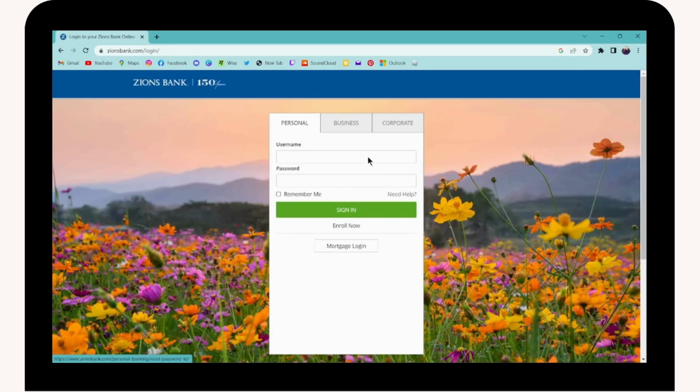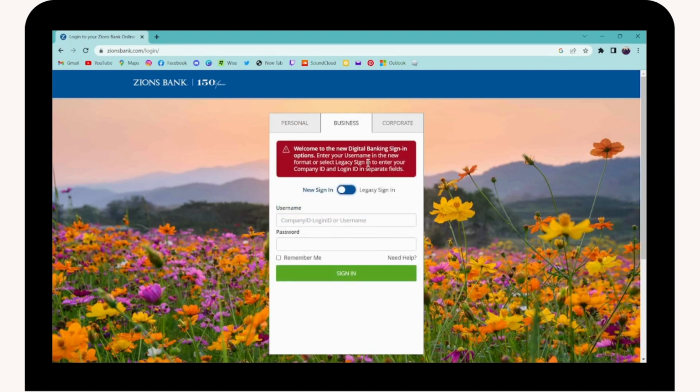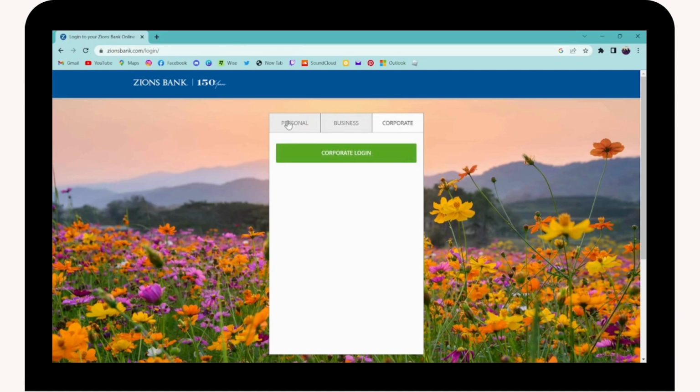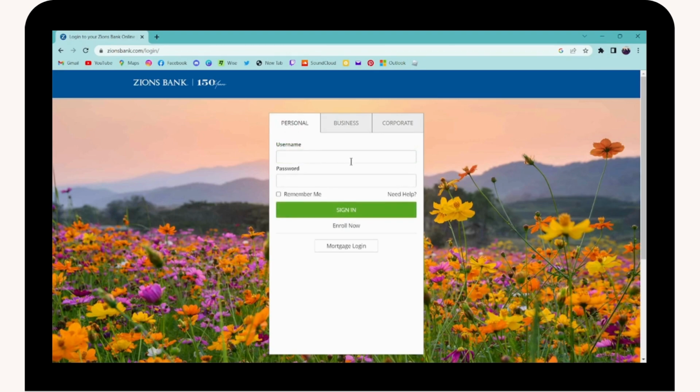So if you want to sign into your personal account, then you can simply click on personal, or if you want to log into your business account, then you can click on the business, and then if you want to log into your corporate, then you can click on corporate. So I'll be choosing personal, and now you have to enter your username on the first blank, and then you have to enter your password.